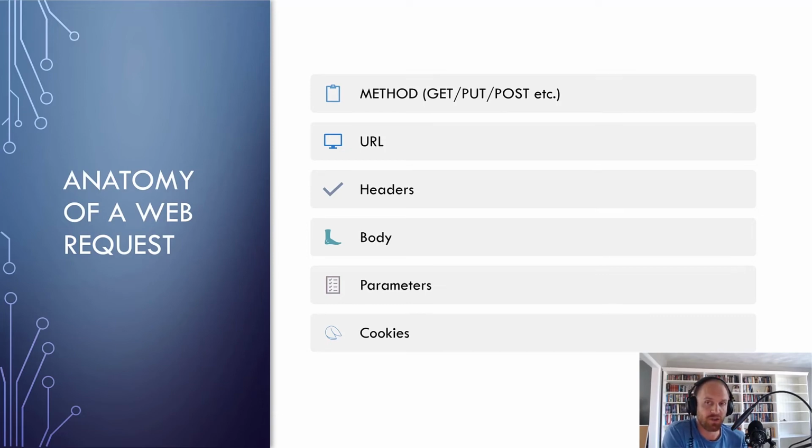And then you've got parameters. Parameters are ways to extend your URL, add filters, add different things like that, and add queries. So they're really helpful and really important things to understand as well when it comes to web requests.